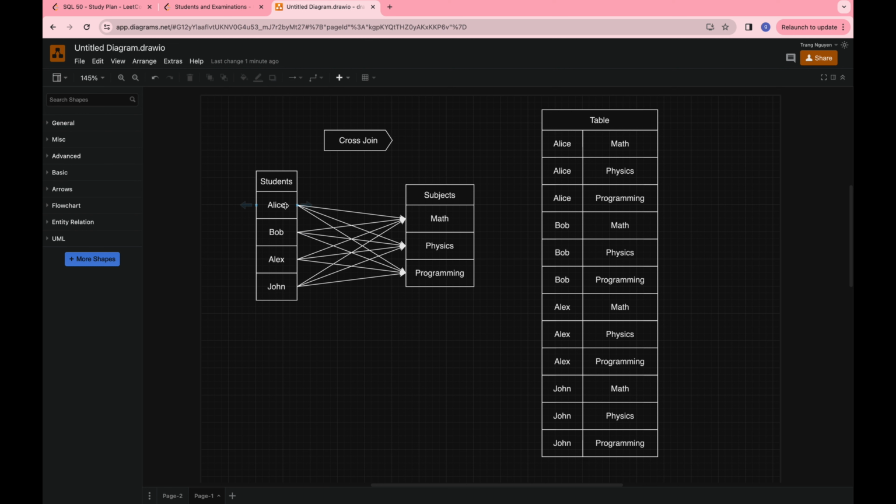So in students table we have Alice, Bob, Alex, and John. We'll cross join with subject. So for Alice we'll have 3 rows, and each of them will be combined with math, physics, and programming. So we have Alice 3 times for math, physics, programming. Bob also has math, physics, and programming. Alex also has math, physics, programming, and same with John. He has math, physics, and programming.